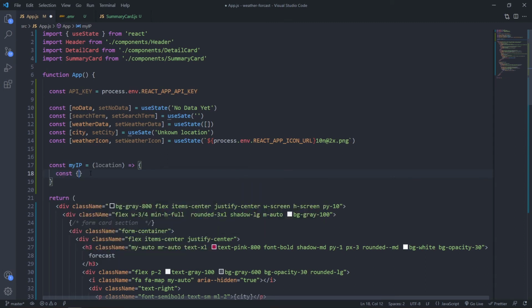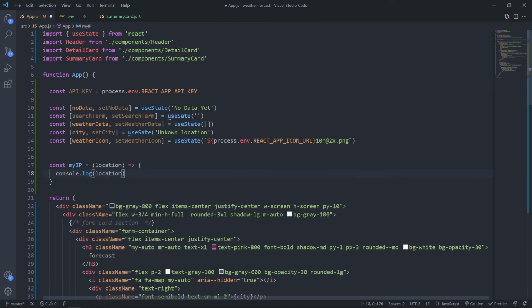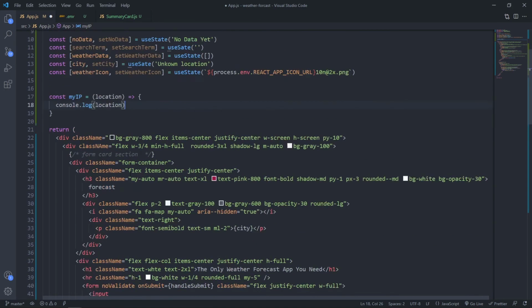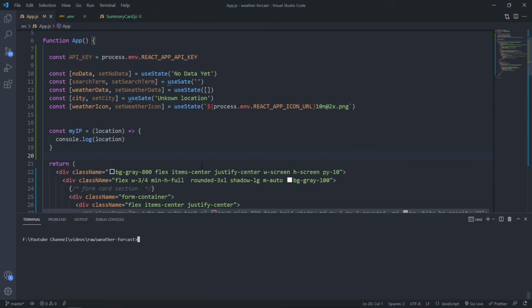I'm going to say const, I'm going to destructure out of this location. Before we do that, let's go ahead and do a console.log, and let's see what this location has for us. I'm going to do that, and then clicking on this icon should fire that up. So I'm going to click save. I'm going to open up this, and expect that to run into a couple of errors. So let's go ahead and fix those errors.